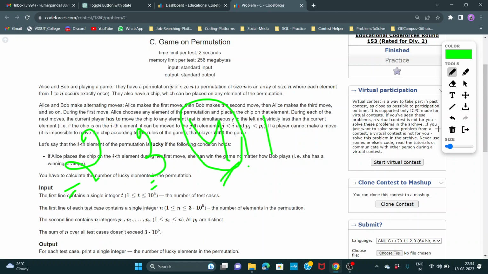What you have to do is tell how many possible positions exist for Alice, because Alice will make the first move, such that Alice will win the game. If Alice starts at that position, no matter what move Bob makes, Bob will lose and Alice will win.